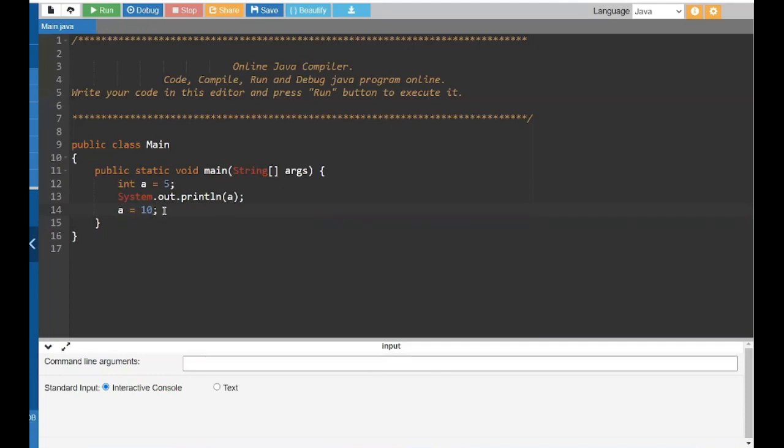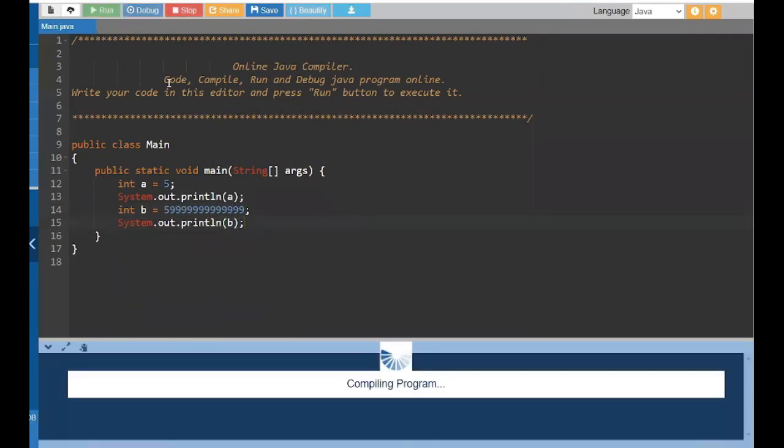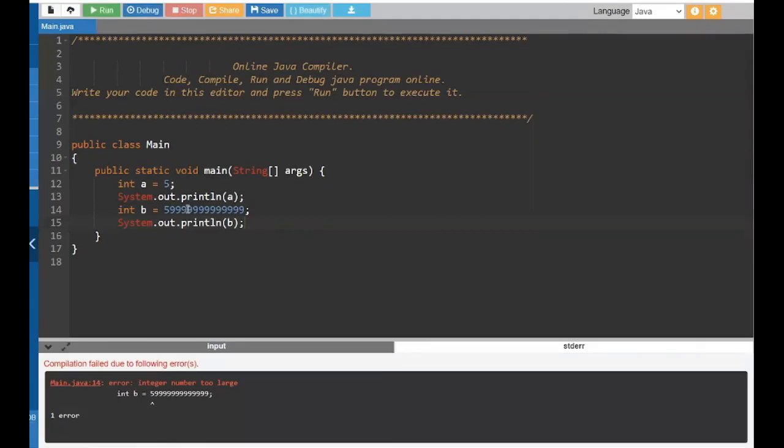Okay. Now let's try to see what happens to this. Int a, int b is equal to 5 and so many 9s. Let's take a big number. Okay, let's try to run it and see whether it's fine. Okay, guys. So what is this telling? This is telling, boss, the integer number is too large.